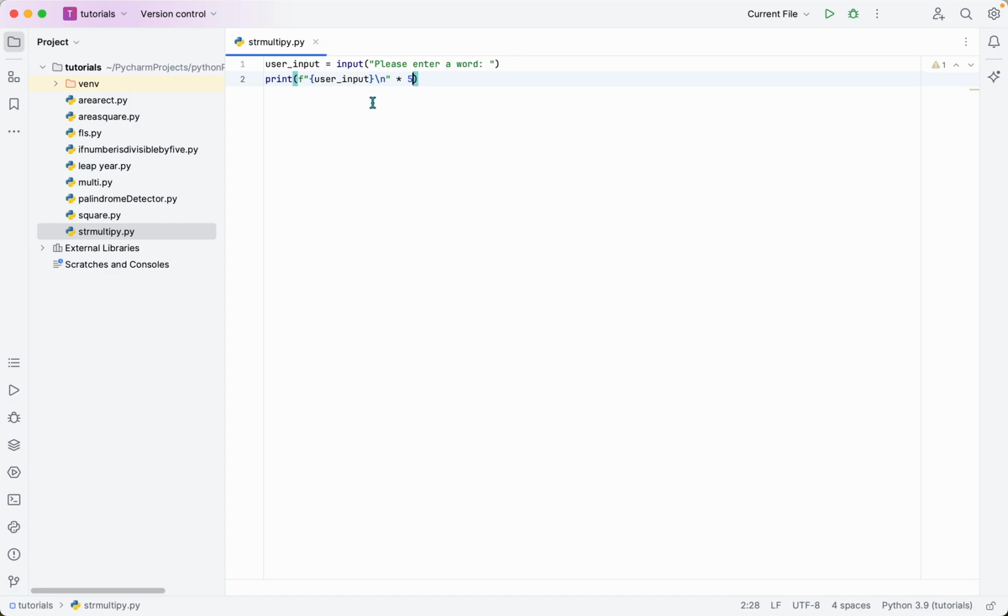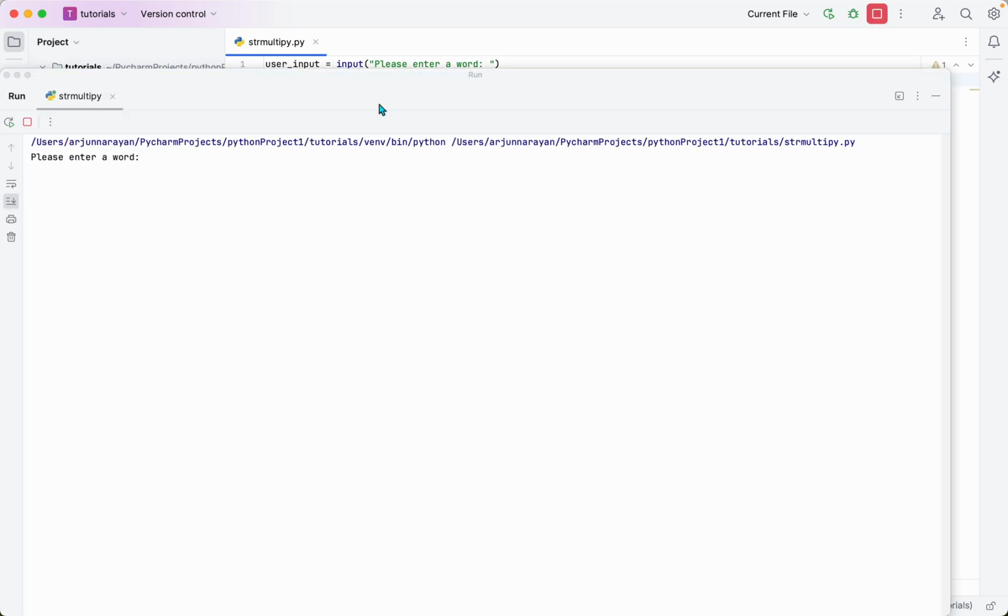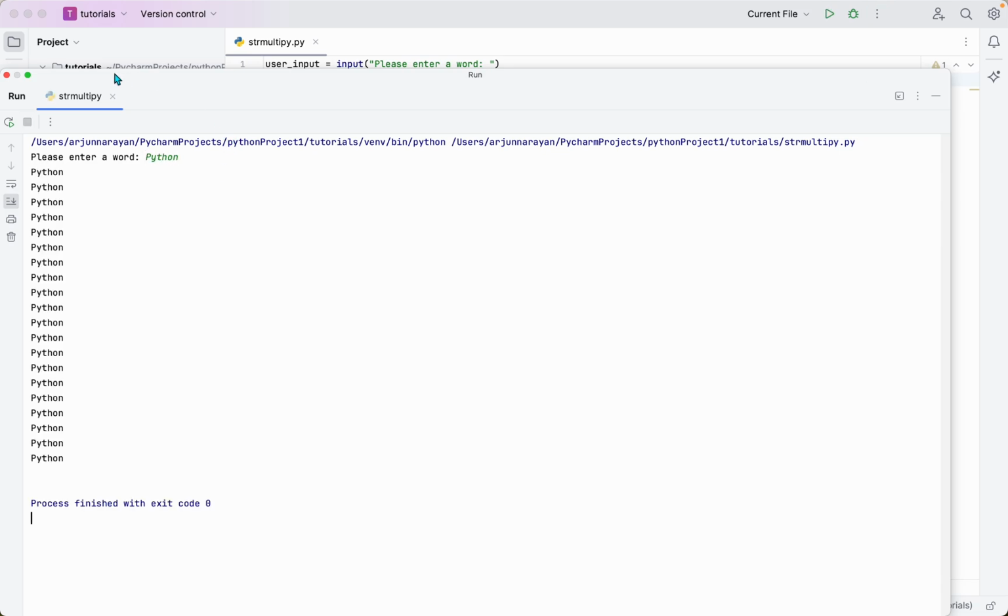Let's bump this up to, let's say, 20. Please enter a word. Python. It says Python 1, 2, 3, 4, 5, 6, 7, 8, 9, 10, 11, 12, 13, 14, 15, 16, 17, 18, 19, 20.